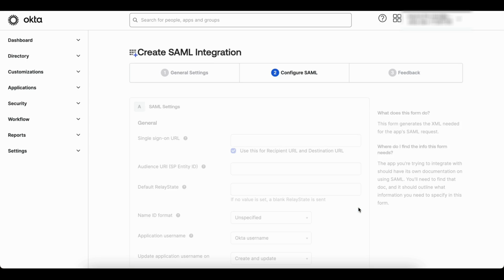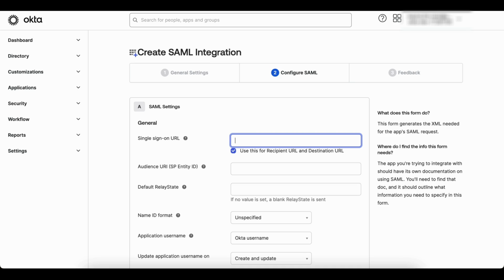Under the Configure SAML tab, enter the Auth0 Tenant Login Callback URL in the Single Sign-On URL field. The highlighted portion is your domain, and the connection name will be the same name that will be assigned by setting up the SAML Enterprise connection on the Auth0 side. If the custom domain has been configured within the tenant, it should be the custom domain that is used in place of your domain, and not the Auth0 default domain.